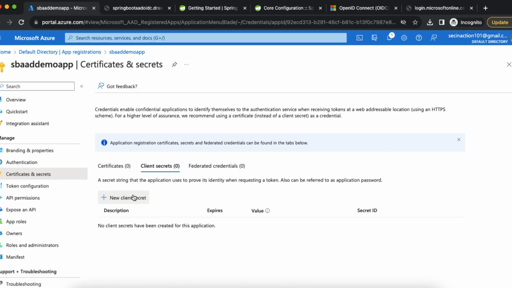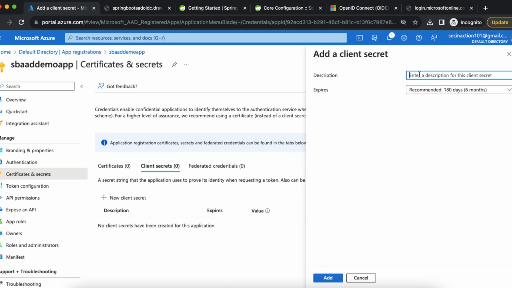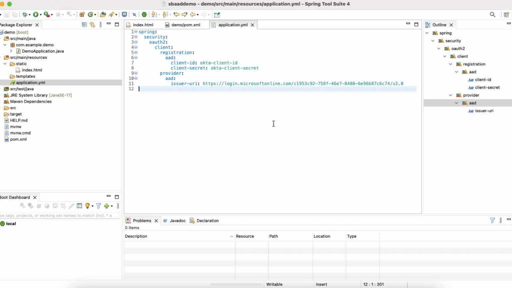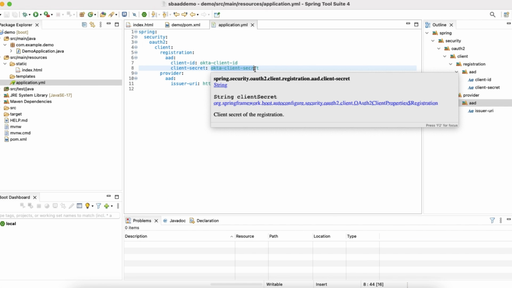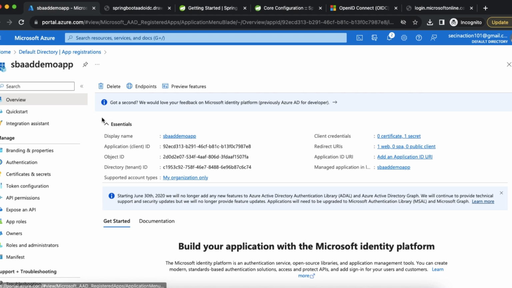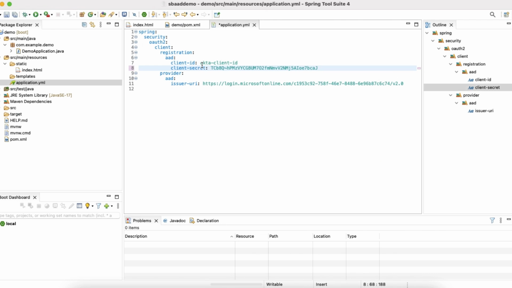So when you create a new app, there won't be any client secret. So you need to create it. I will name it as V1. So it created a new client secret. So copy this client secret and paste it here. And for the client ID, go to the overview section of this demo app and you will see an application client ID. Copy that and paste it here. So that's it. We are done with the basic configuration to integrate a Spring Boot web application with AzureAD using OpenID Connect protocol.